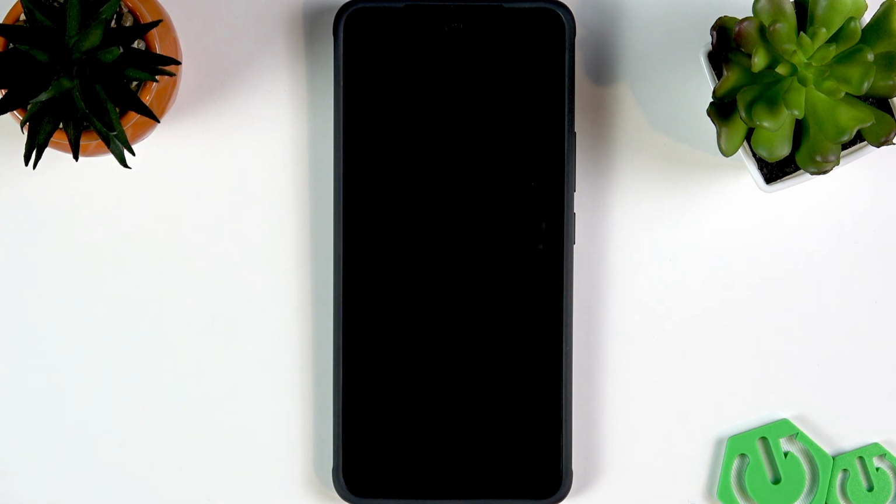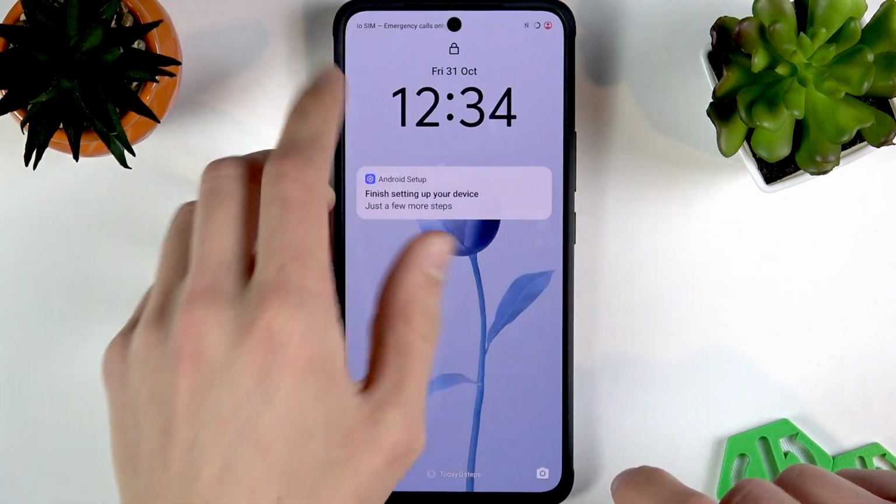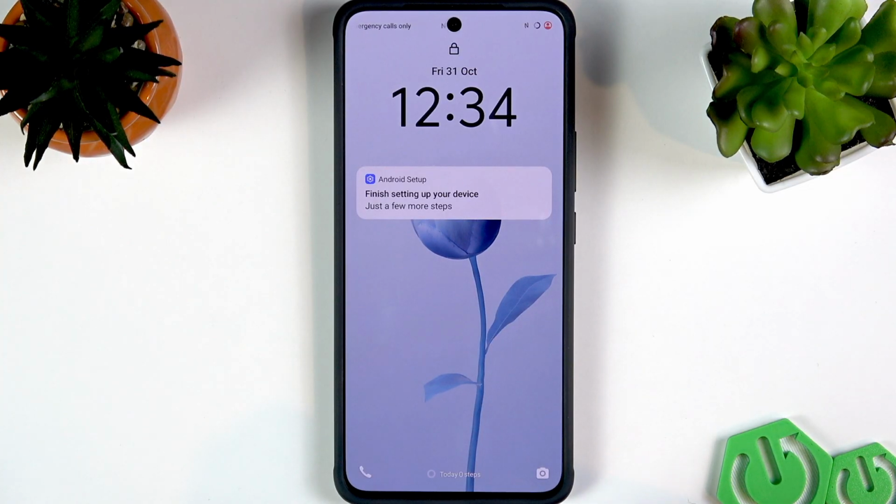And in case you cannot do that, then the best solution would be to perform a factory reset operation to regain access to your device. And now there are two different ways that you can perform a factory reset operation on your smartphone. The first one is remote, and the second one is local.